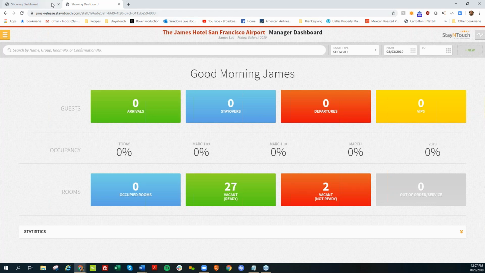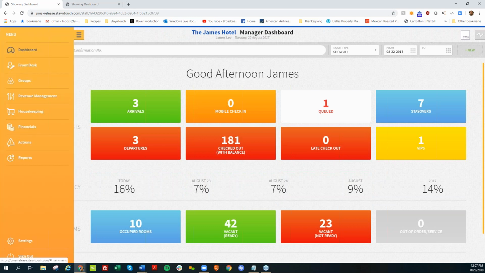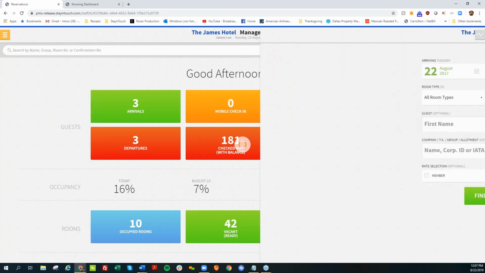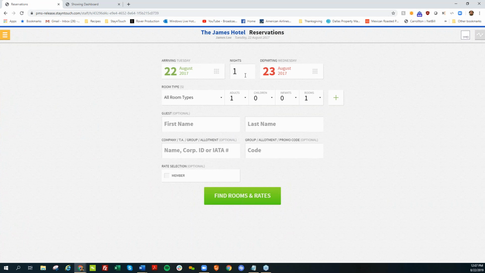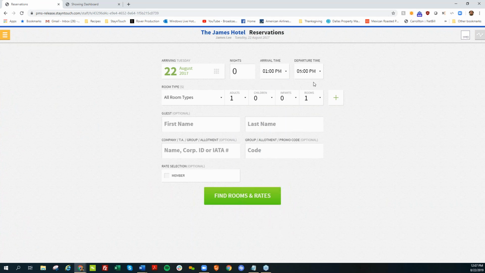And actually day use is set up in my other training hotel. So I'm going to go back to the James Hotel. When you book a day use room, you can go to front desk and create a reservation like you normally would. And with your nights here, when you put it at 0, it's going to default to 9 a.m. to 5 p.m., but you can change that time. So let's say if they're coming in at 1 p.m. and they're going to stay till 5 p.m., I hit find room and rates.